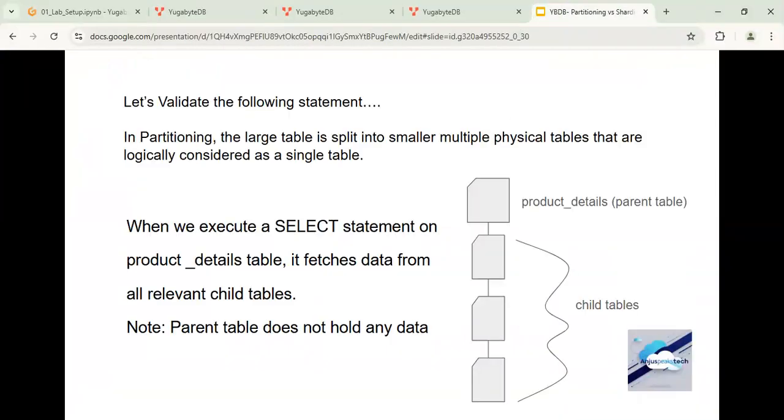Now, before we wind up, let's validate the following statement. In one of my previous slides, I mentioned that in partitioning, the large table is split into multiple smaller physical tables that are logically considered as a single table. Now, what does it mean? If I just execute a select statement on the product details table, it fetches data from all relevant child tables. One point to note is that the parent table, the product details table in our case, doesn't hold any data. It just acts as a virtual table. So we will validate all those things.